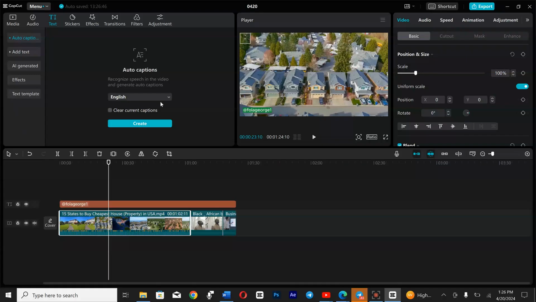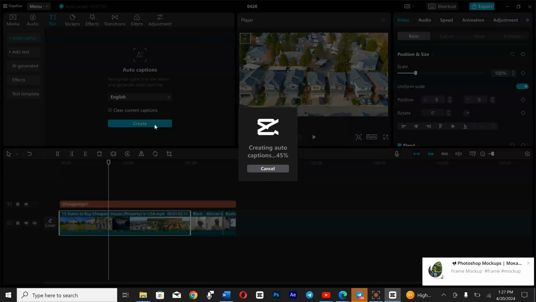So you selected the language. So the auto caption is going to recognize the speech in the video and generate auto captions. Then you click on create caption, right? So we are going to wait for CapCut to generate our captions.